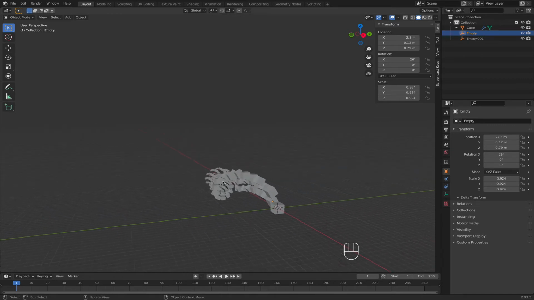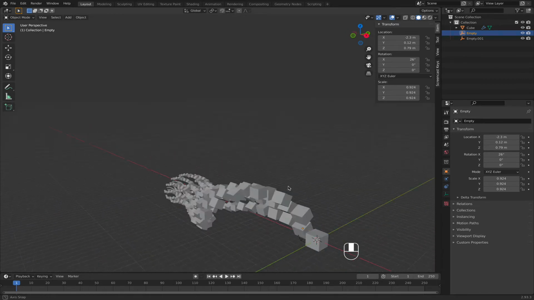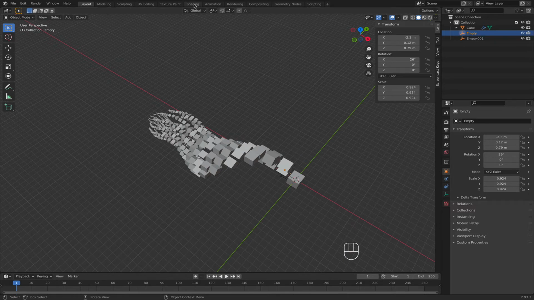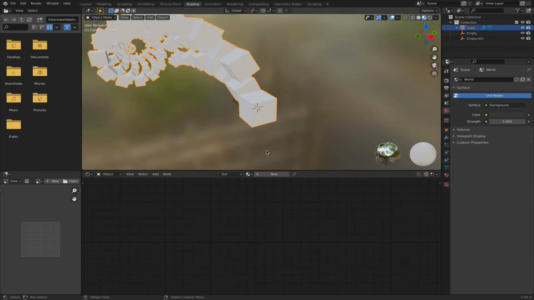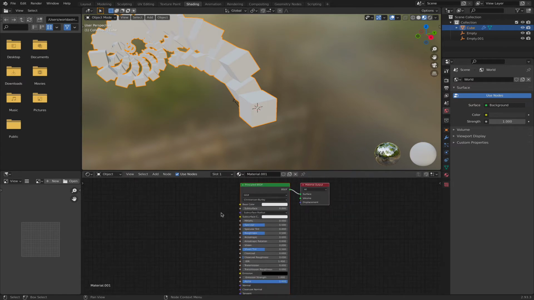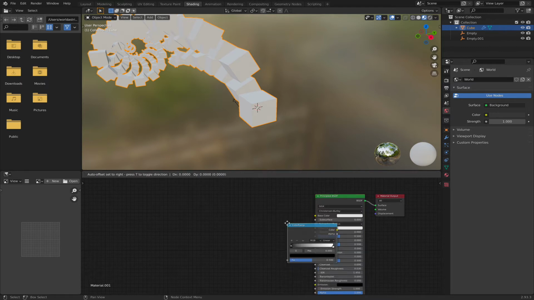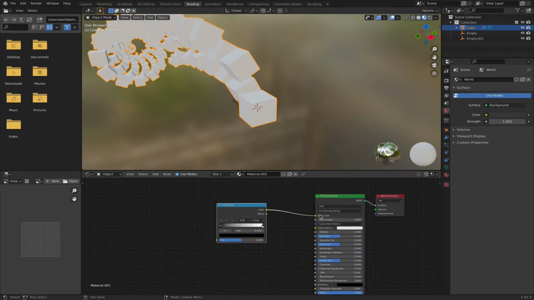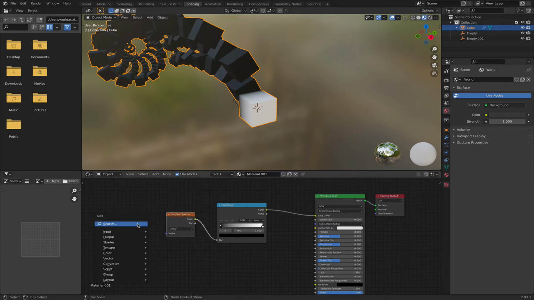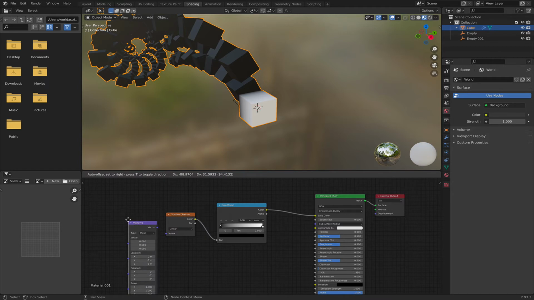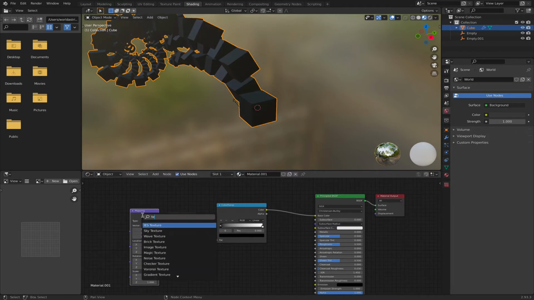With the modeling out of the way, I will now show you how to create the materials for this shape. Head over to the Shading tab, select the cube, and add a new material. You will need to add 4 more nodes to create the material for this shape. First, add a color ramp and connect it to the base color of the Principled BSDF node. Now add a gradient texture and connect it to the factor of the color ramp. Add a mapping node and connect that to the gradient texture. And lastly, add a texture coordinate node and connect it to the mapping node.